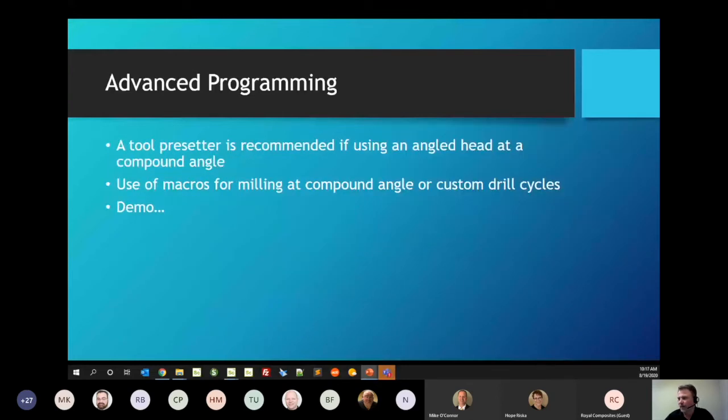Some more advanced programming, just some pointers. If you have an offline tool presetter, it's recommended, if you have a universal tool or an adjustable angle tool, to use your presetter to help with setting that. Even with a standard tool along, say, the X-axis, a standard right angle head, not even at a compound angle, a presetter is useful just to give you an accurate measurement.